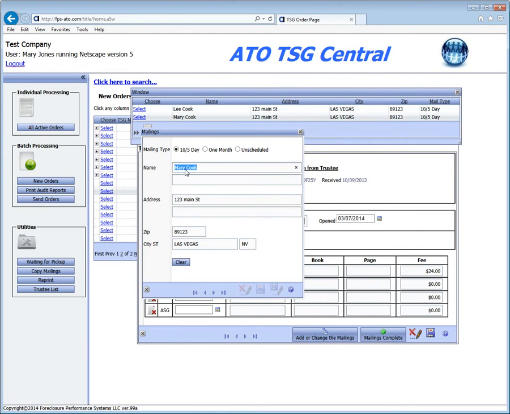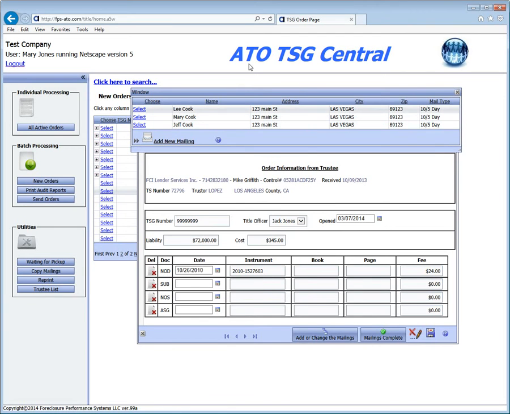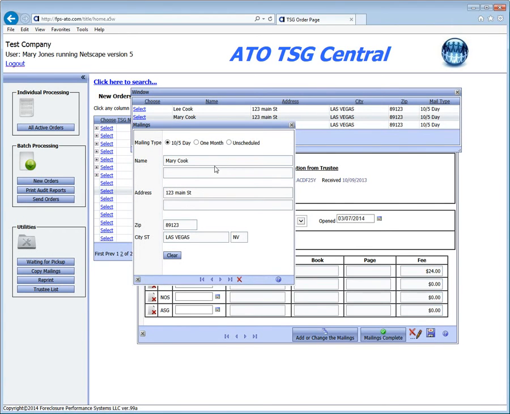And let's do that one and save it, because that's the only three there are. So all three of the mailings were entered into the grid. If you ever need to edit them, select them. You can edit them here. If you need to delete them, press that little red X and it'll go away.